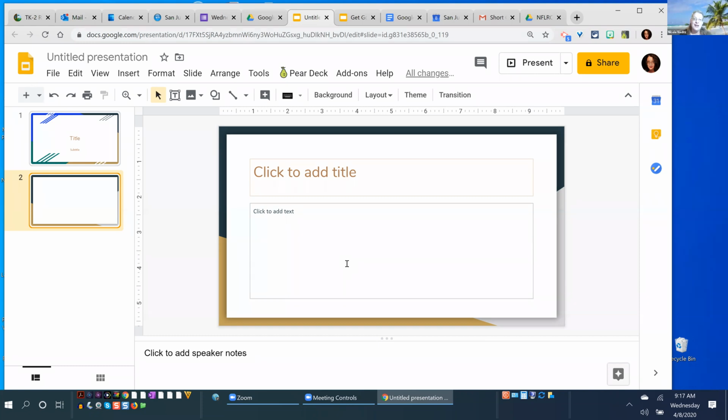If you don't like the basic content layout, welcome, someone will post the resource document in the chat for you.